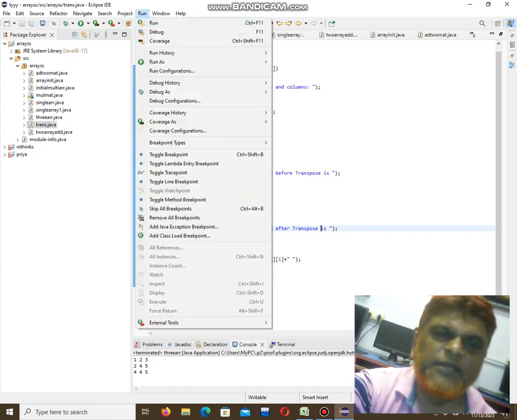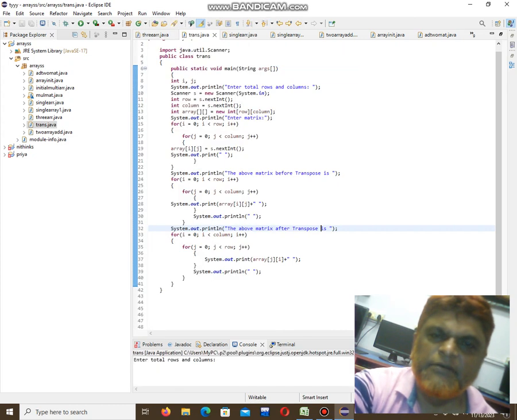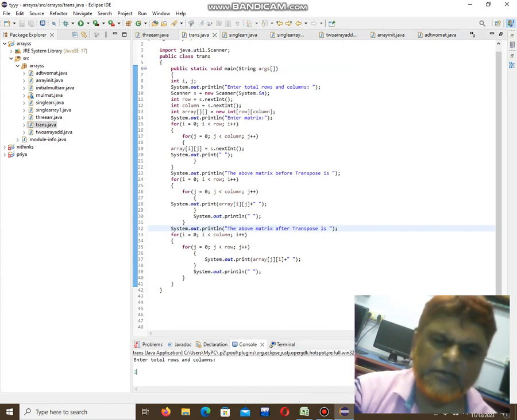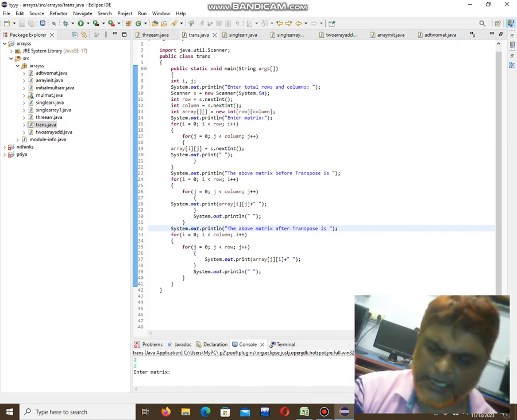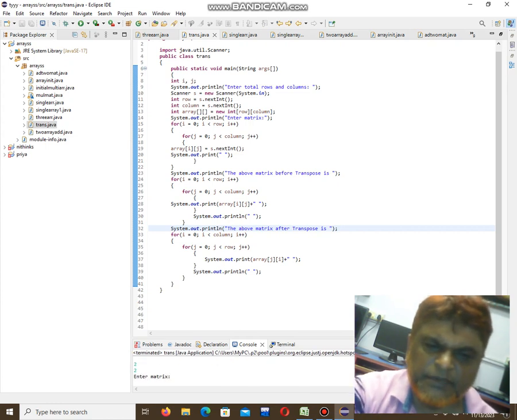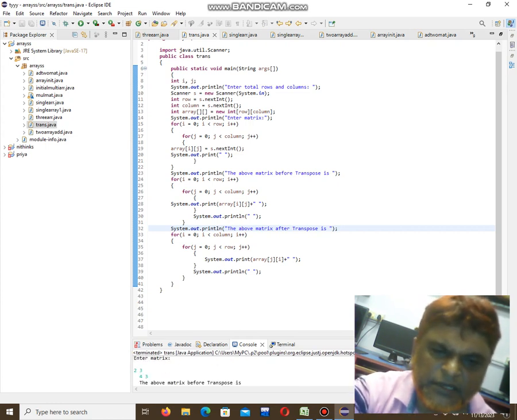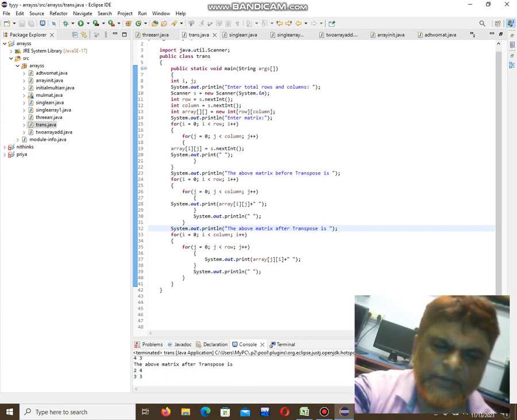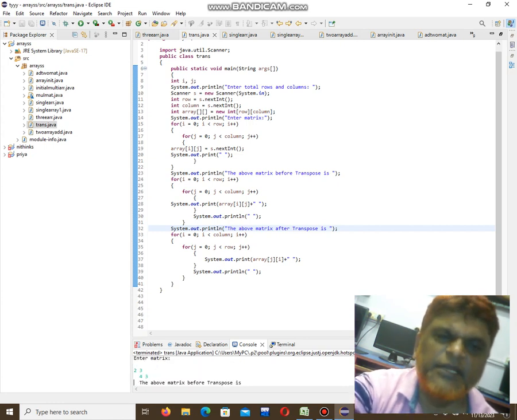Now if I go to run as, what is happening? It will ask the size. Suppose I say 2 cross 2, here enter the matrix. Suppose I say 2 3 and 4 something. See, now it is showing the output repeated in terms of rows and columns: 2 3 4 4 3. That is, it is showing columns in terms of rows. Like that, we can represent in terms of rows and columns. This is the transpose of a matrix.